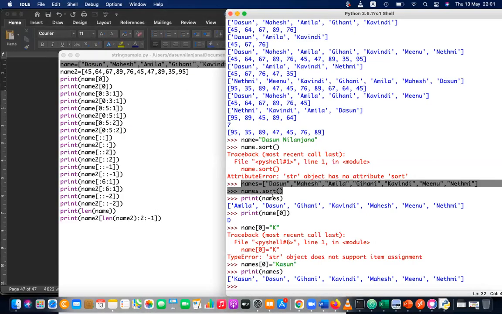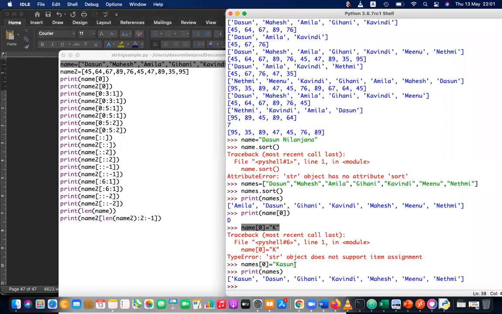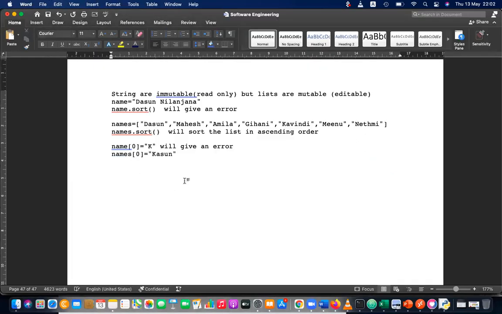And then this will give an error. But you can do this. We'll change Kasun to Kasun, right? So due to this property.